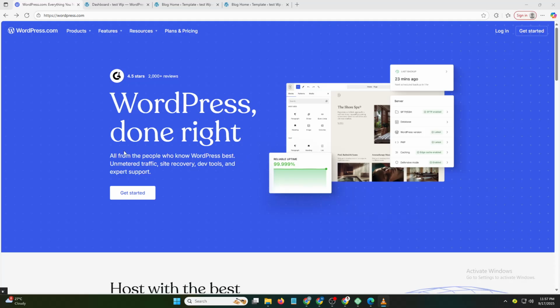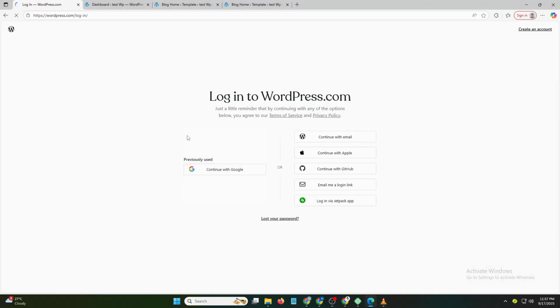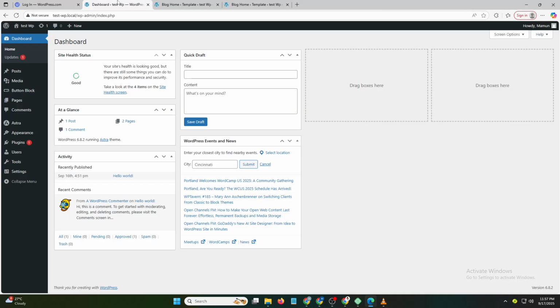Let's dive in. First, head over to wordpress.com and click on Login. To save time, you can choose Continue with Google and select the account associated with your website. Once you're logged in, you're ready to edit your site.